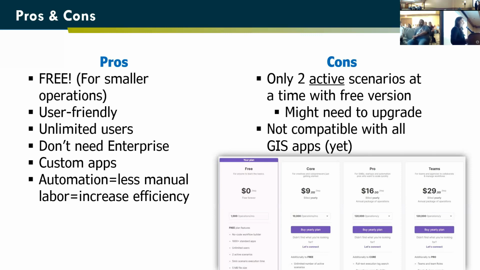So over to the cons. Here's where that fine print is for that free version. You can only have 2 active scenarios at one time with the free version. Like my 2 examples, we could only have those 2 running at one time. We could have a ton of different scenarios, but if we wanted to run a different option, we would have to turn off one of the other 2 options. So we can only have 2 actively going at one time. So that is a con, but it is working for us at the moment.